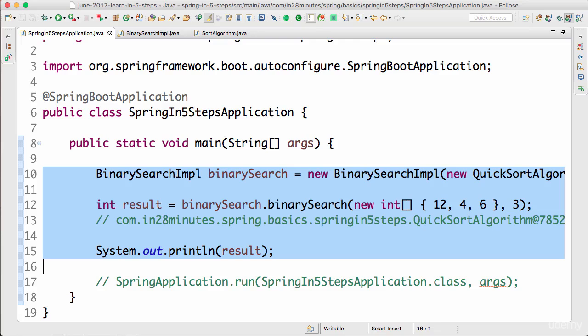Now we have made it more loosely coupled. We understood what a dependency is. We understood what loose coupling means. We are ready to start using Spring to make this example even better.